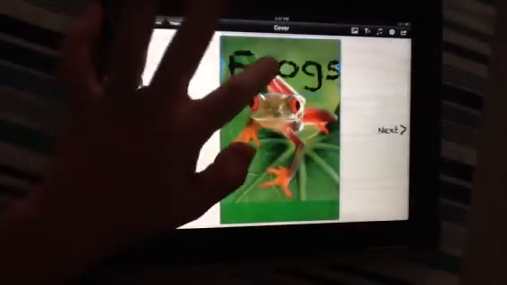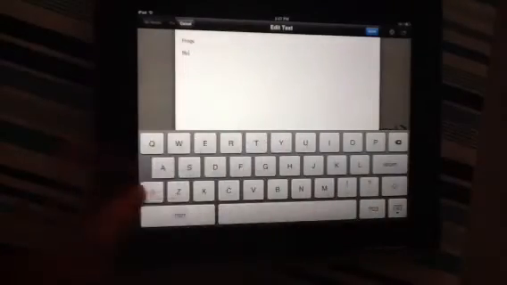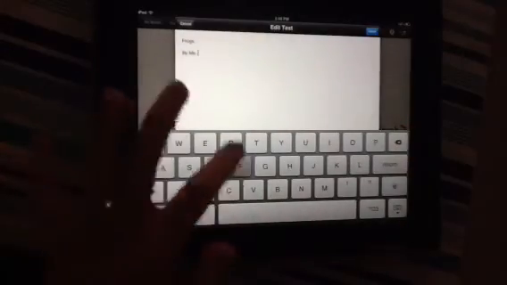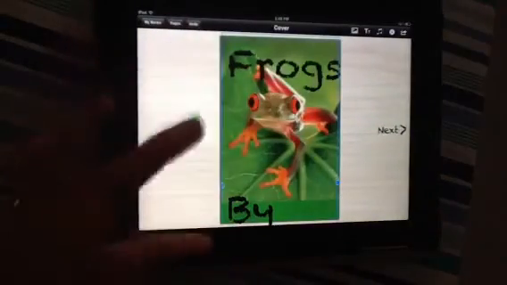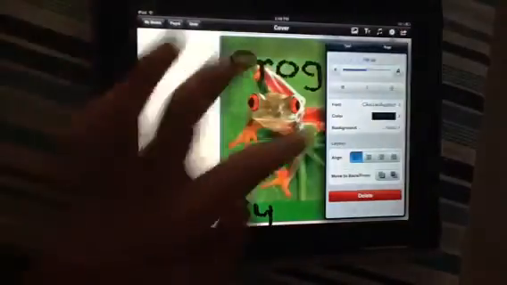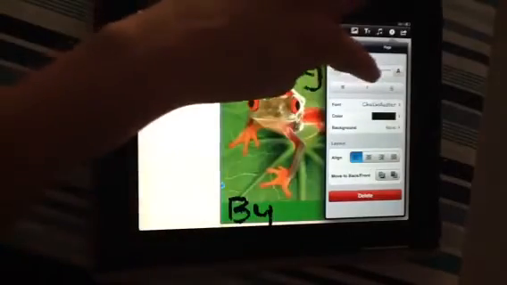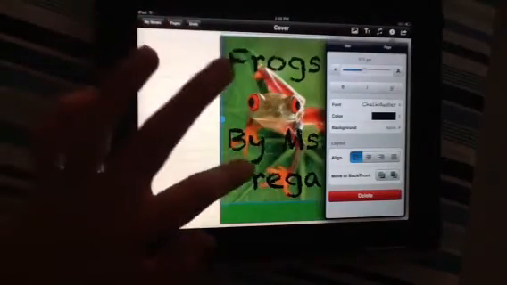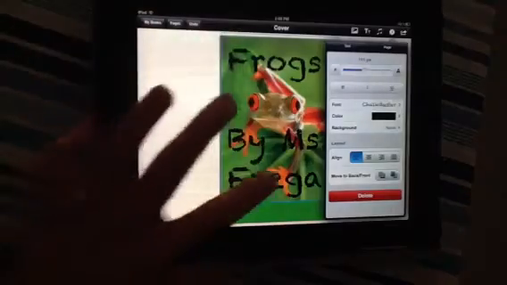If I want to edit this, I just click on it again, and I can put by Ms. Frege. Alright, so now I'm done. But you see it's the same size. And unfortunately when I click on I, if I try to make this part smaller, it makes everything smaller. So if I want to do multiple size fonts, I need to do multiple text boxes. I can't just do a single text box and have multiple size fonts in there.